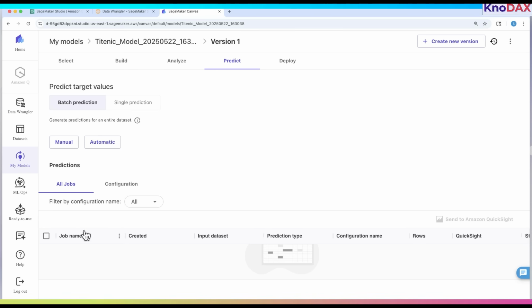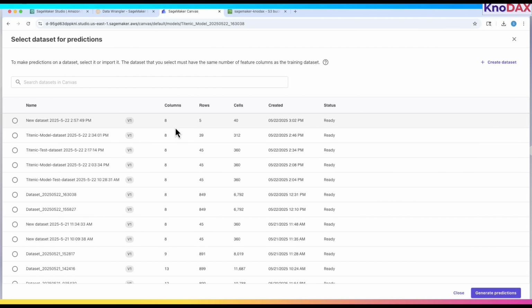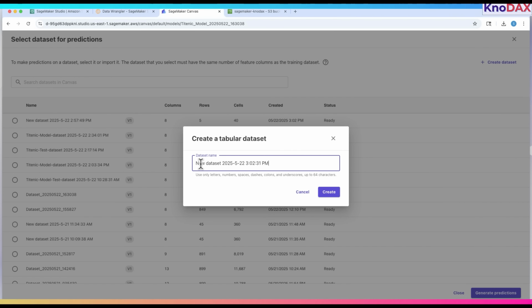Once a job is run, this area will show details like the job name, dataset used, prediction type, configuration, number of rows, and status. This screen is where you'll return to manage and track all batch prediction jobs. Let's start by clicking on Manual. Now we need to select a dataset for predictions. Click on Create Dataset. Give a name to your tabular dataset.